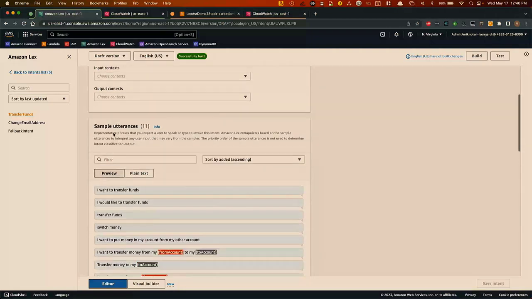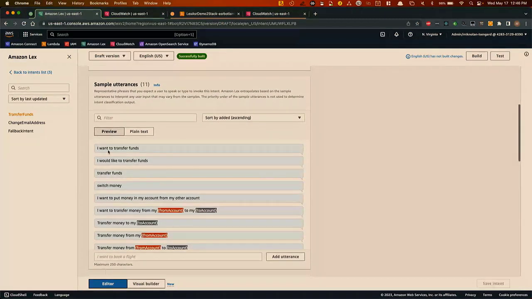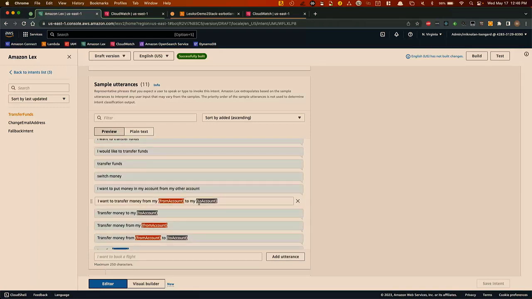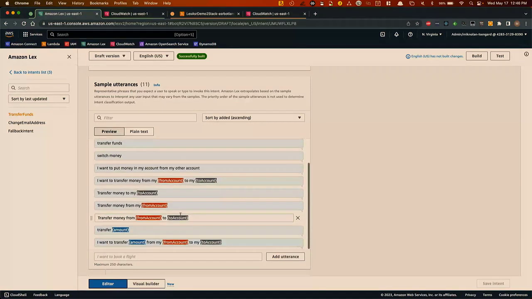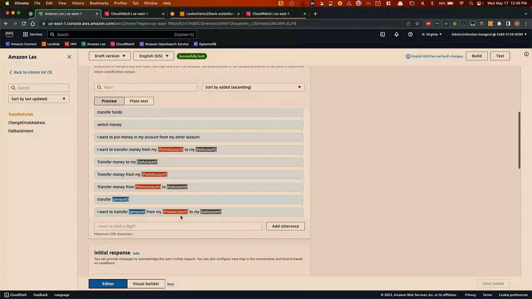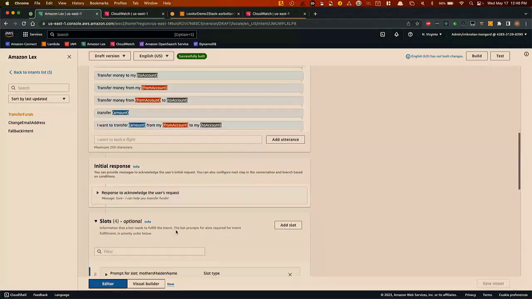I'll scroll down here and show you a little bit of housekeeping. Here are some sample utterances of the bot. So, I want to transfer funds, switch money, I want to transfer money from one account to another account. We'll talk about the slots here in a second. And then there's an amount as well. So how much money do you want to transfer from one account to the other?